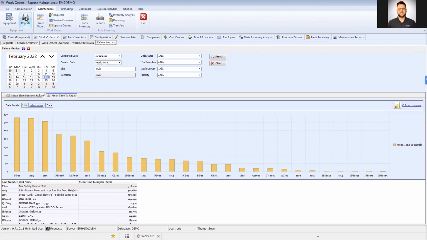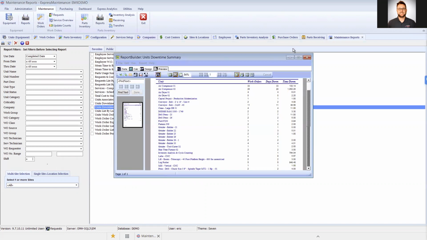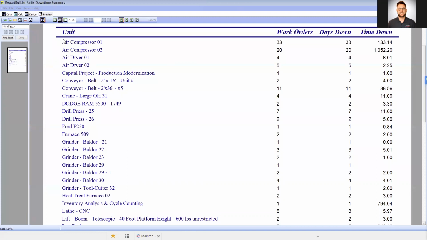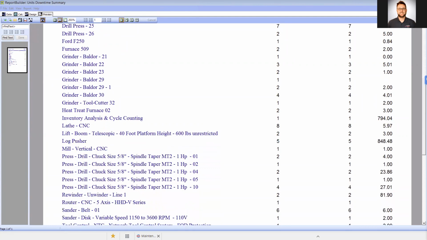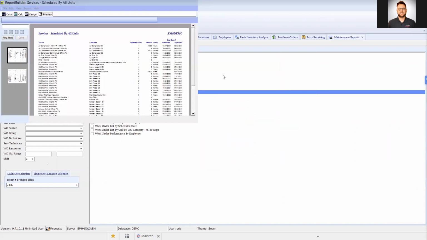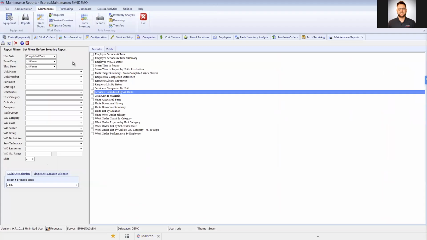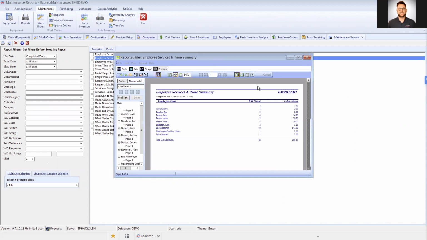Okay, again, as part of the service history that you're now collecting on your equipment, you can run all kinds of reports. So you have your unit downtime summary report. So for the past year, here's the equipment, here's the number of work orders, here's the days and time down. That's critical. You also have your services scheduled by all units. This is a list of your PM program. So the service and unit name. You have employee services and time summary.